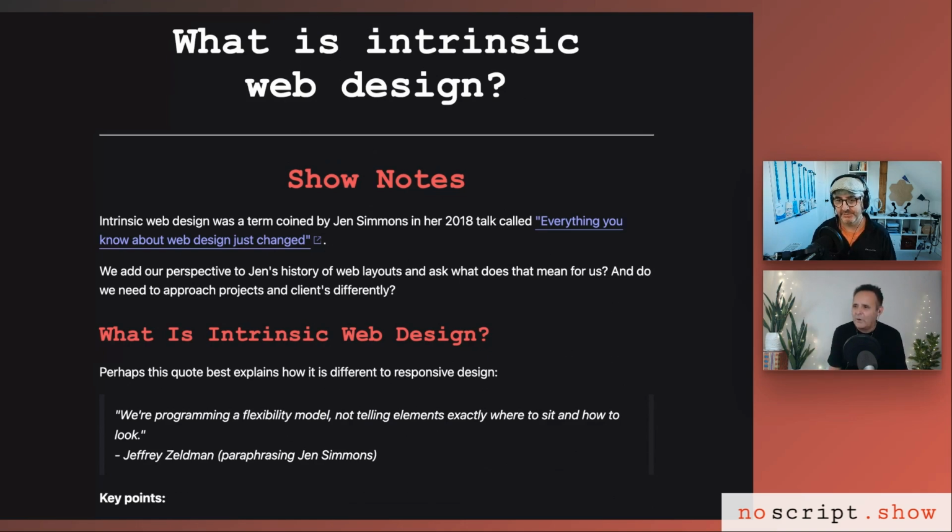So we've got it actually up on the screen there. There's quite a good quote, I think. It's taken from a tweet from Jeffrey Zeldman, who's paraphrasing Jen Simmons. And I quite like that as my way of understanding intrinsic design as being something different to responsive design. I'll read it out for the people who are listening to this. So Jeffrey, in his tweet, said, we're programming a flexibility model, not telling elements exactly where to sit and how to look. So it's very much sort of open-ended.